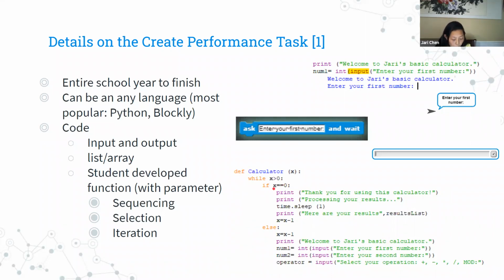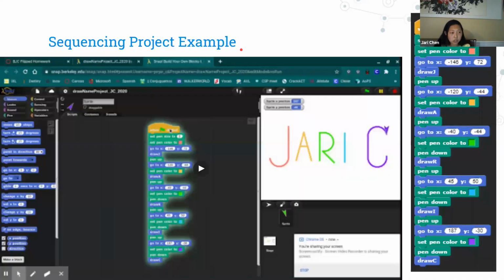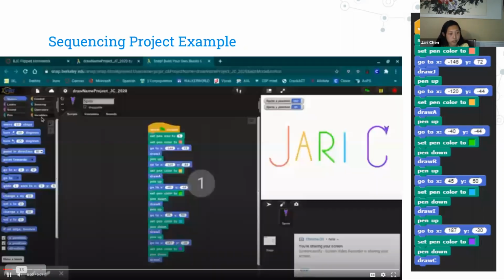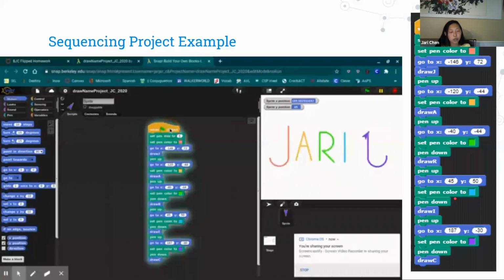So moving on. Here's an example that I did during class. I don't know how clear this is, but it's basically a program where it wrote my name. Here's the code on the side. This is strictly sequencing because there are no if statements or loops. It's just do this, do this, do this in a specific order, which is what sequencing is.